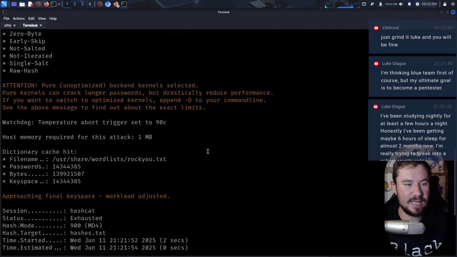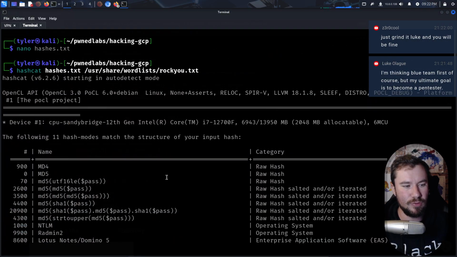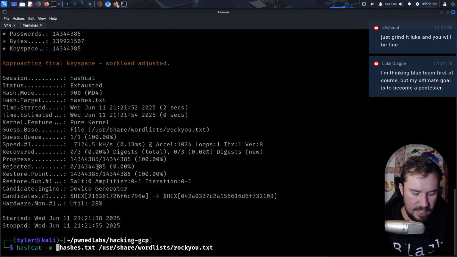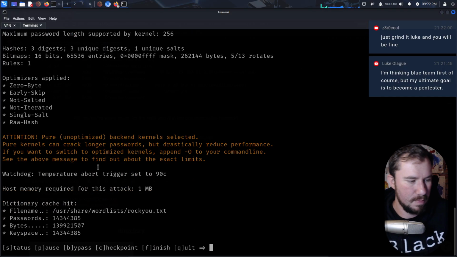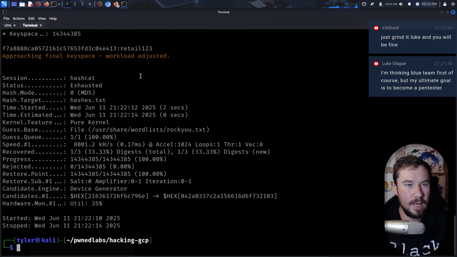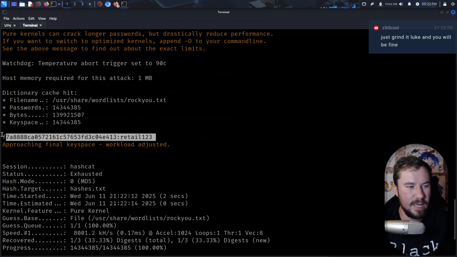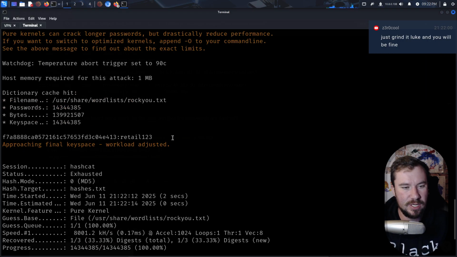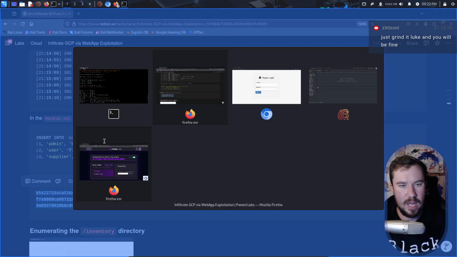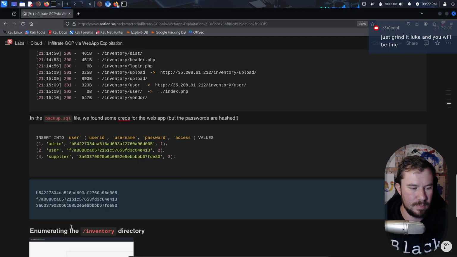Now, you can see that it exhausted itself, but that's because I'm pretty sure those hashes are MD5. So let's try that instead. Instead of 900, let's try 0 for MD5 and see if we have any better luck. And, oh, we got one hash right here. You can see that hash, we cracked it, and the password is retail123. Let's grab that for our notes, and we'll drop back over to it.